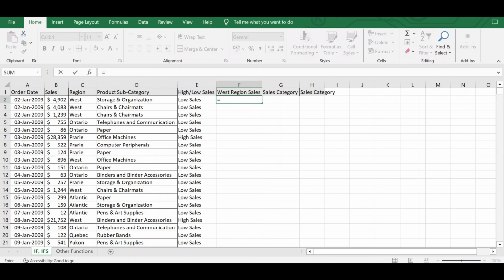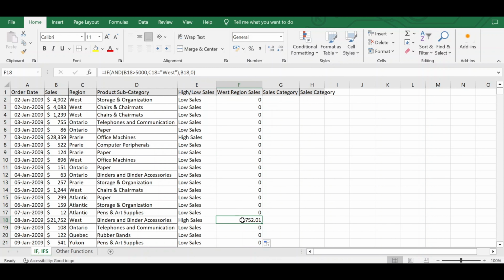Let's say here, if I want to get the sales for only the west region with sales greater than 5000, I'll write equal to IF, and in the logical test I have two conditions which both should be satisfied. So I'll use the AND operator and I'll type if this sales is greater than 5000 and this is equal to west. When both of these are true, then I should get sales, else it should display 0. So here I'm getting 0 because the region is west but the sales value is less than 5000. Let's check it for other cells. Okay, so here I'm getting a value. If you check, the region is west and the sales value is greater than 5000. So both the conditions are met, hence I'm getting the output.